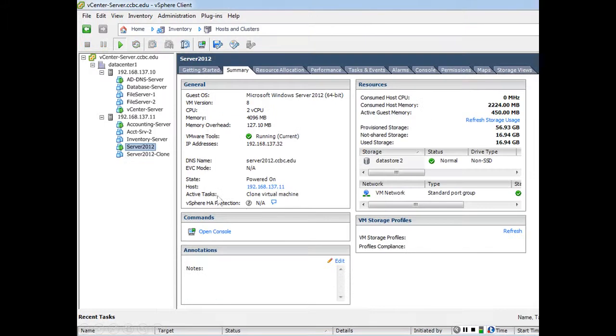And then I will select Do Not Customize, because a clone retains the same computer name and IP address. I click on Finish, and now here I can see there is 2012 server clone. So if somehow I totally screw up the virtual machine called 2012 server, I can then bring the one called 2012 server-clone online because it's an exact copy of the first.